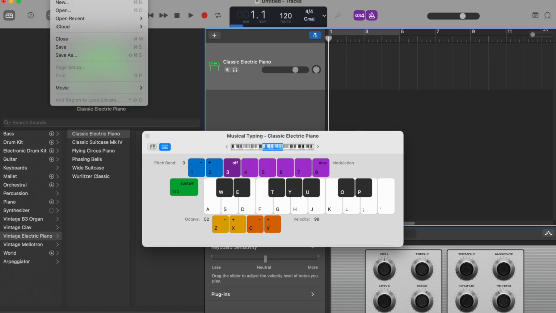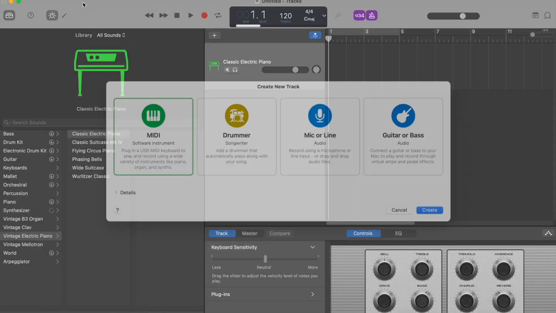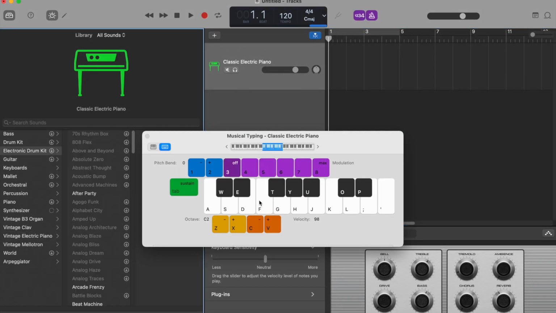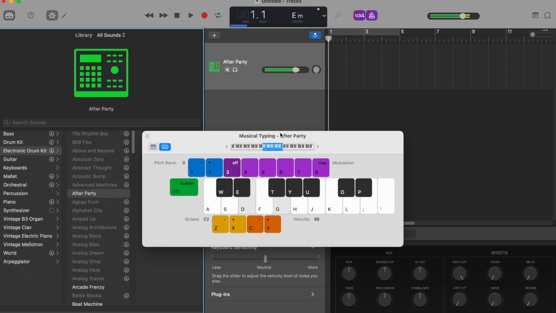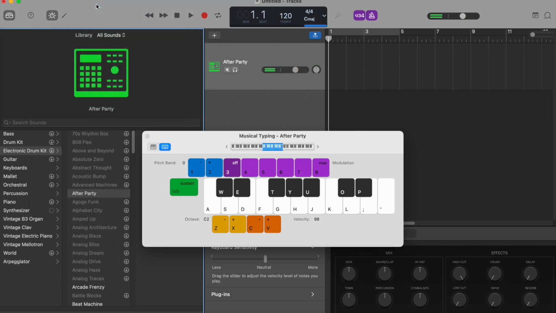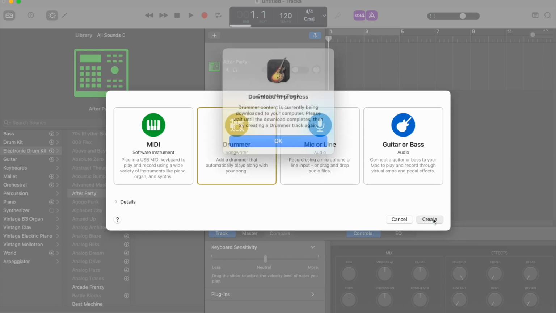So we're going to go to New Track, and we'll pick a drummer. Now you could try to make the drum beat yourself, by the way, by going over here to Drum Kit. Or you can just do New Drummer. So we're going to do New Drummer.